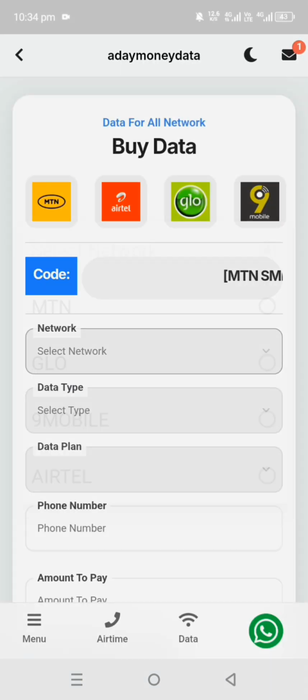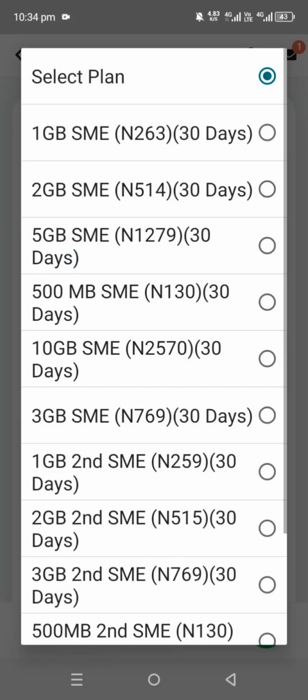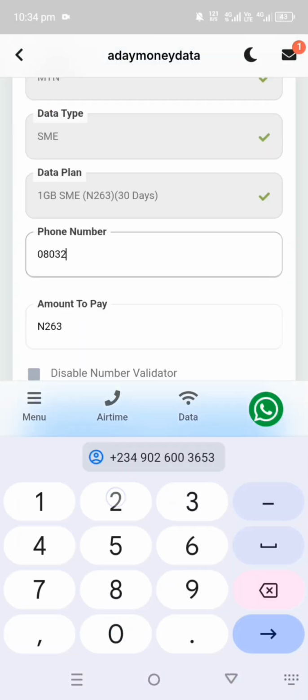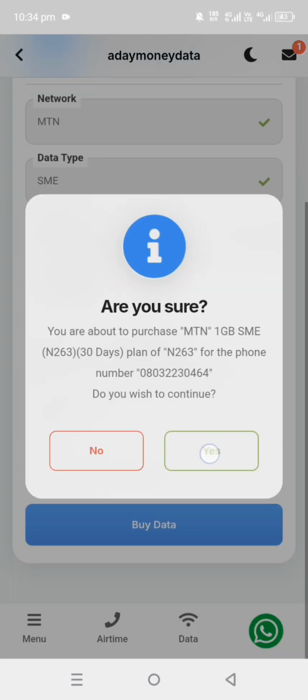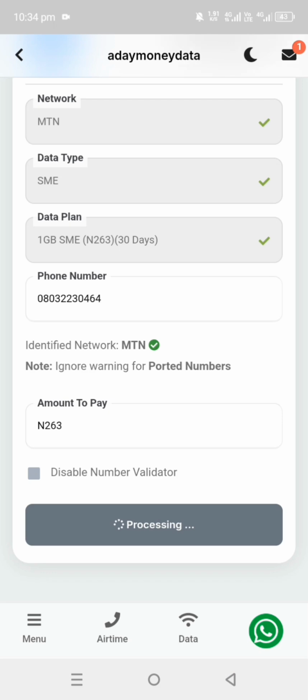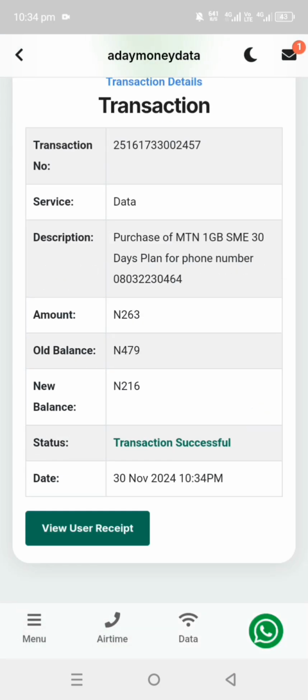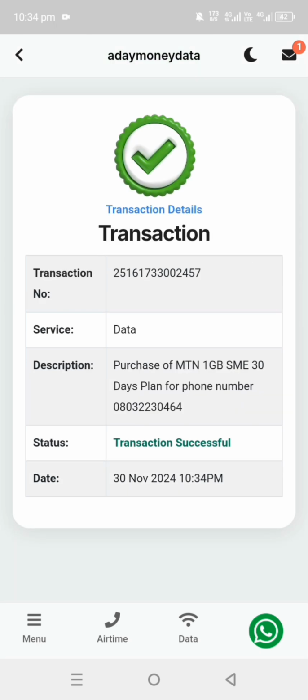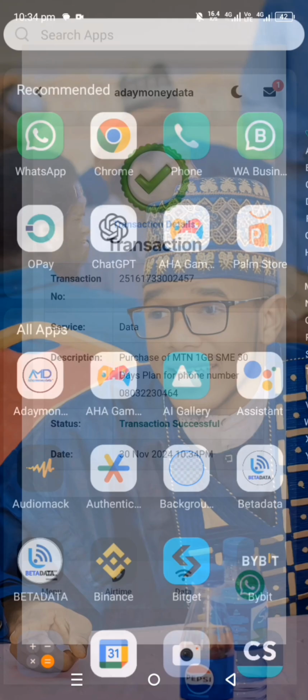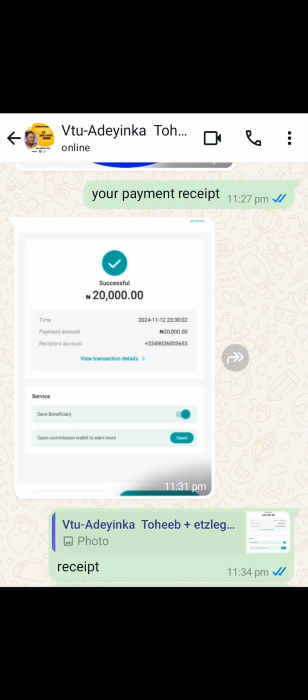Now I should log into the application, buy data, SME 1 gig. Let me add the number to confirm that it is active. Let me add the PIN. This is the transaction PIN. Then boom, the transaction was successful, and this is the user's receipt. You can see the notification that I have received the 1 gig plan. So this is how you are going to create the website.